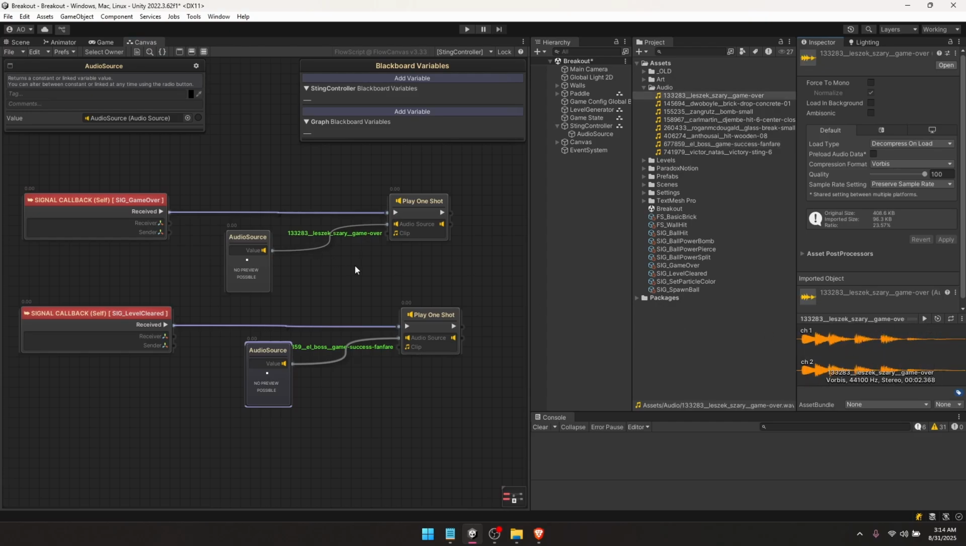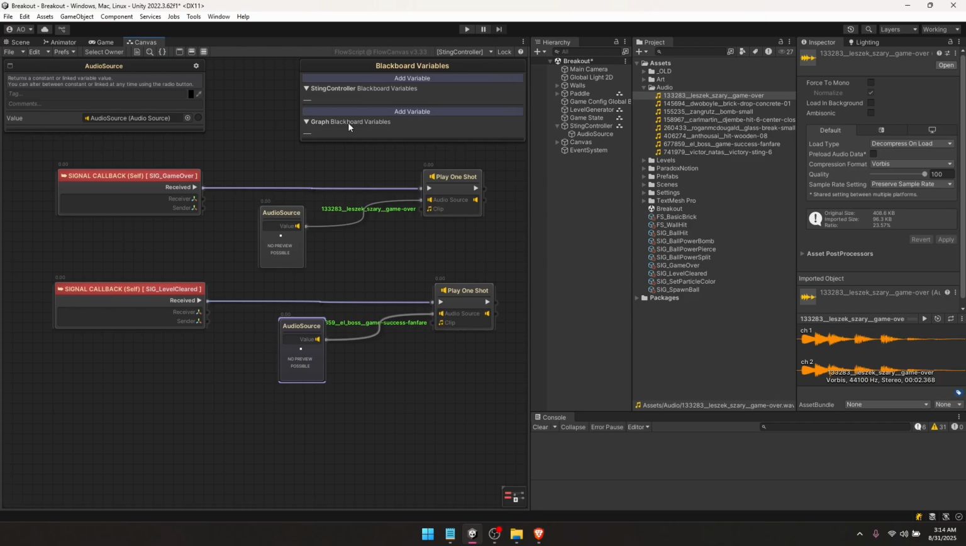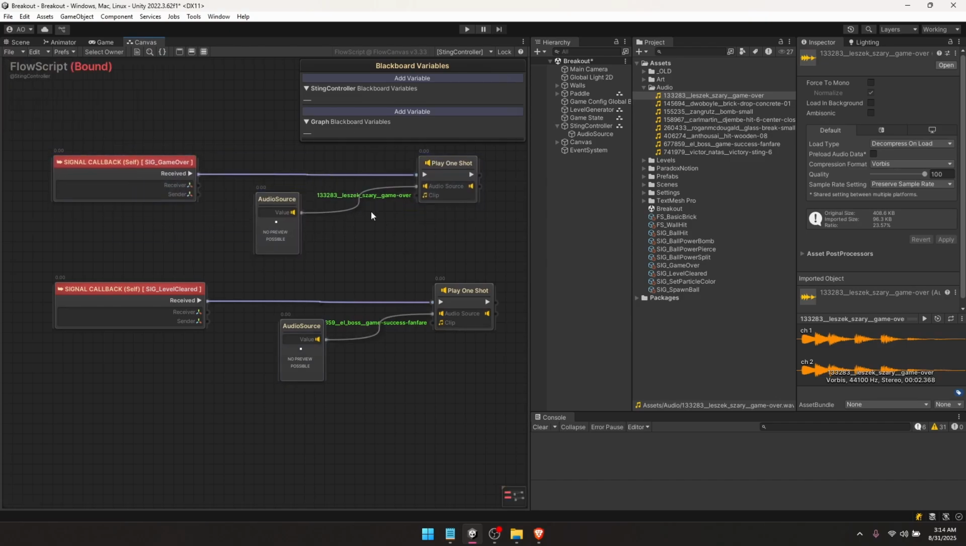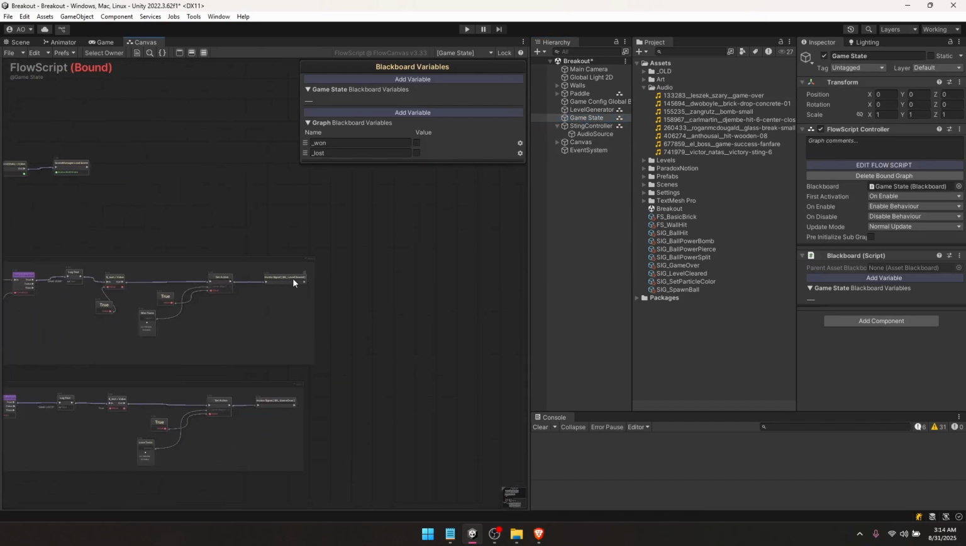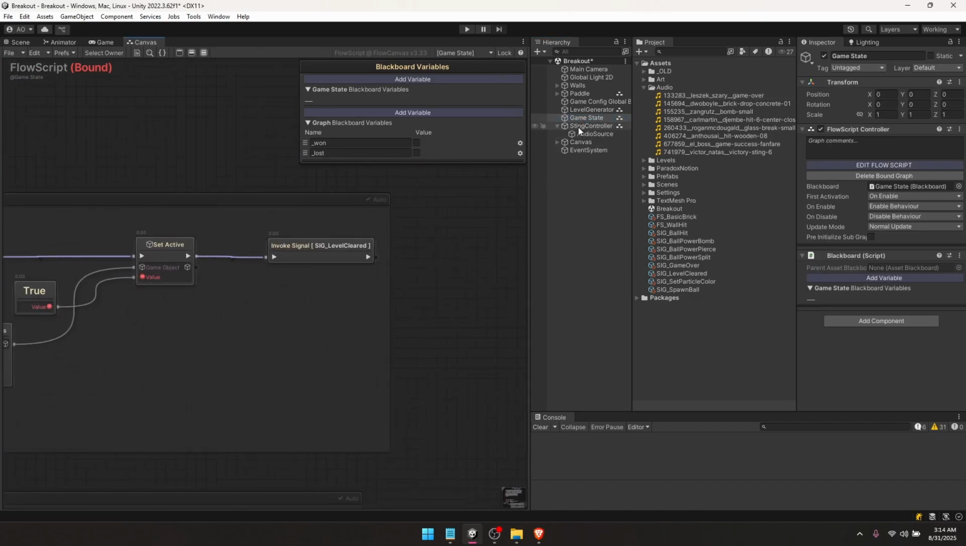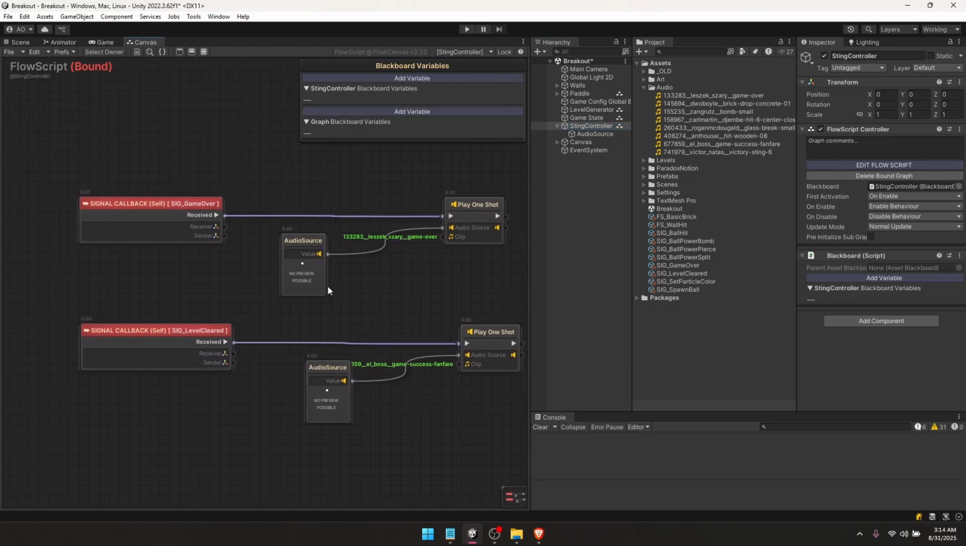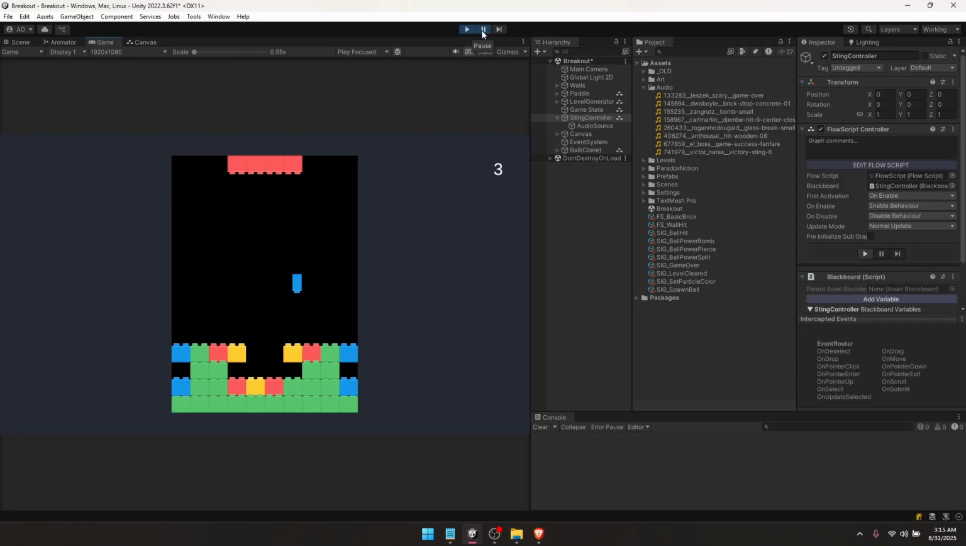Yeah, that sounds fine. All right, and because these are all just waiting for that signal, it's pretty clean, pretty simple. We could, of course, have put it inside the game state as well if we wanted to, but I think it's nice that we just have it kind of independent over here. All right, so let's play and see if everything's working.